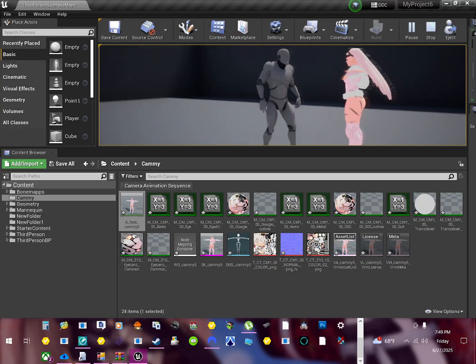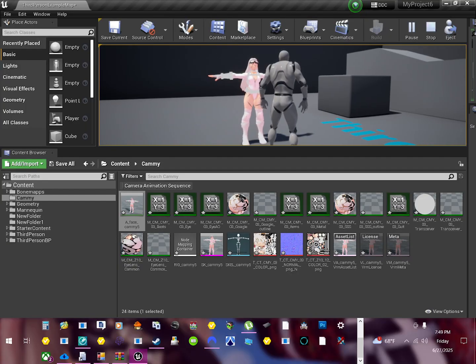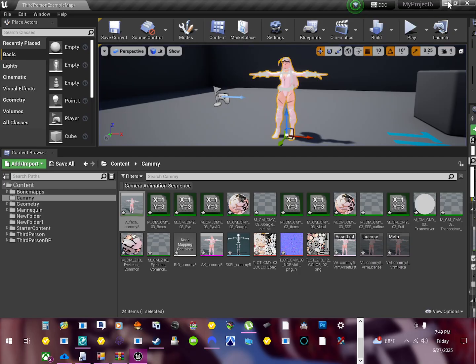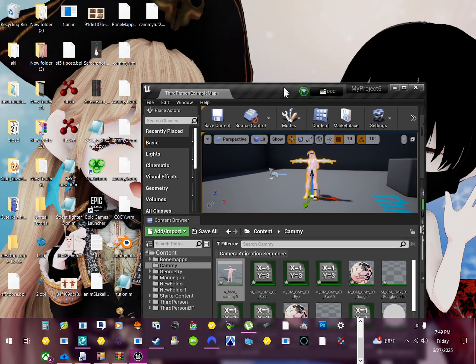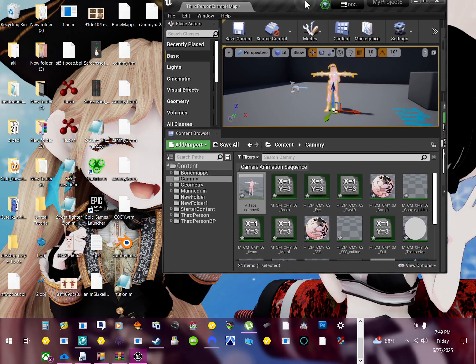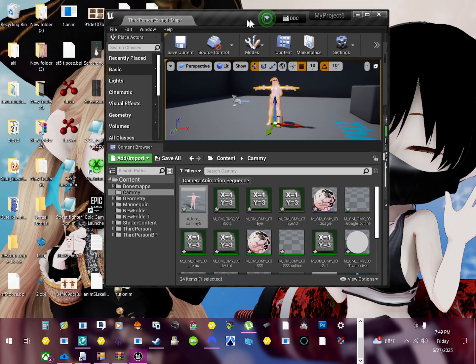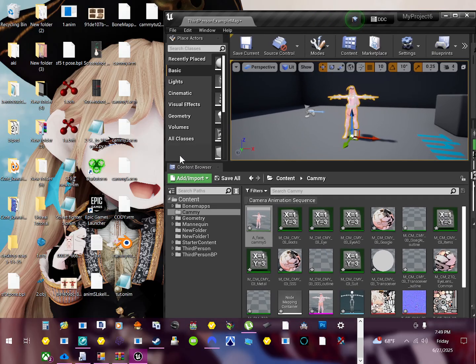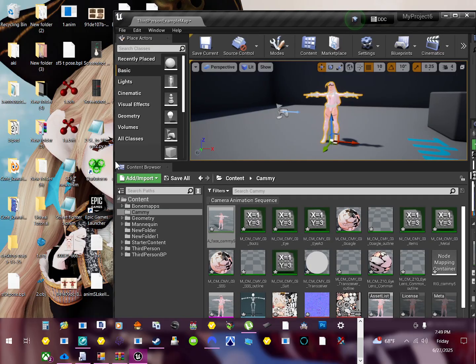Alright, but no good having her in here just being all T-posey, right? We need to make her move. Show us your moves, Cammy. Okie dokie. So we want to put in an animation for her to use. We can do the following. We can retarget an animation from any source and make it come in here. Or we can use animations that we already have.